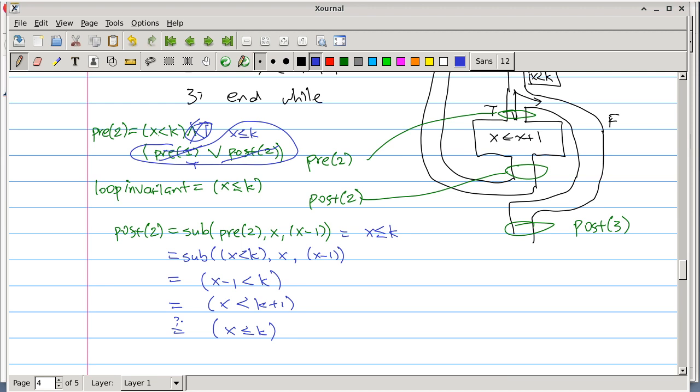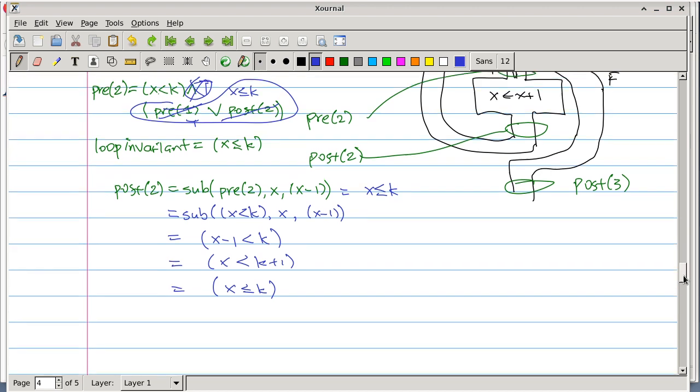So we can now remove the question mark because we now know that we can establish that. Okay? So it does work out, because we get our loop invariant back as post 2. Is that okay? Well, in that case, can we work out post 3? That's the question. The next question is, can we work out post 3?